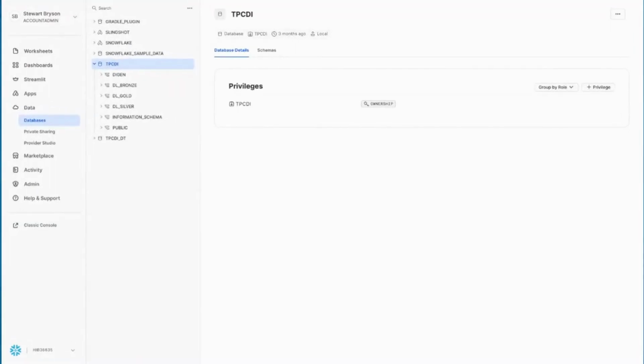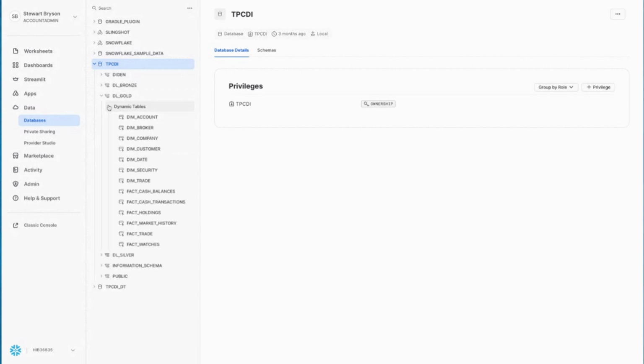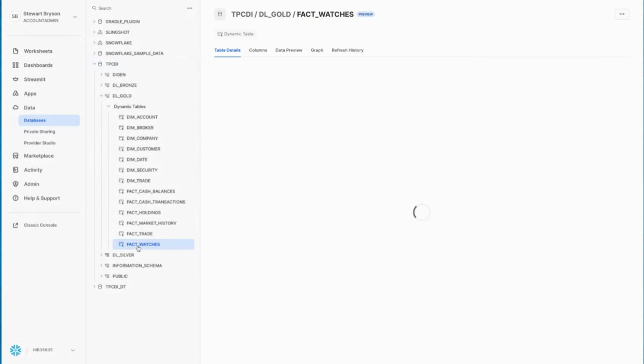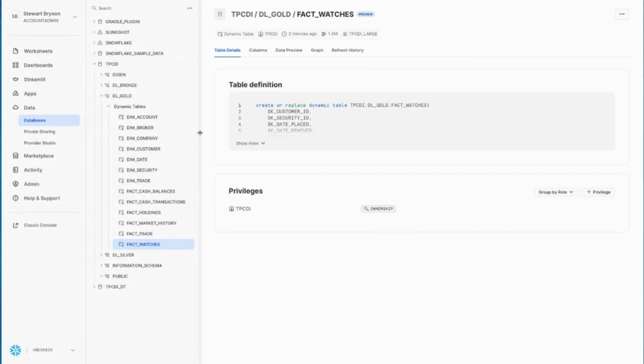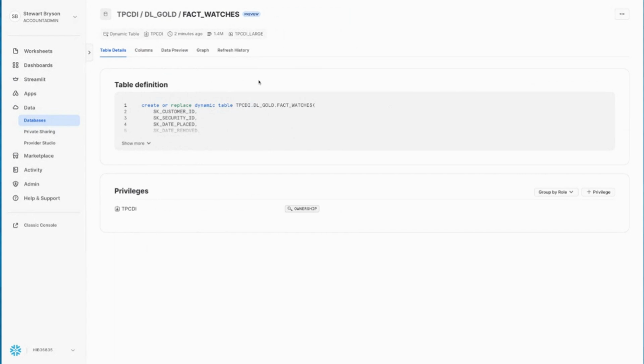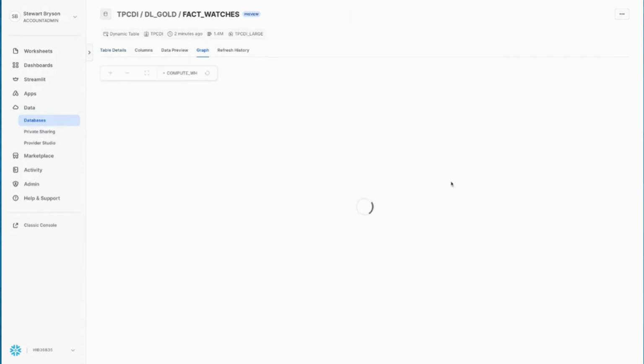Yep. Awesome. So once these dynamic tables have been created and they're up to date, we can see them here when we come into Snowflake. Do I need to zoom in, or is that pretty good? I think it's good. Okay, good. So now we see all of our dynamic tables, and I want to go straight to one of our final fact tables called fact watches. And this is one of those dynamic tables. And what's really interesting here is this graph.